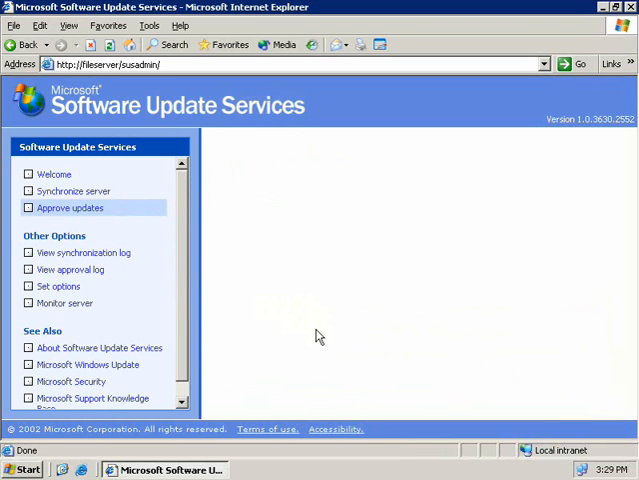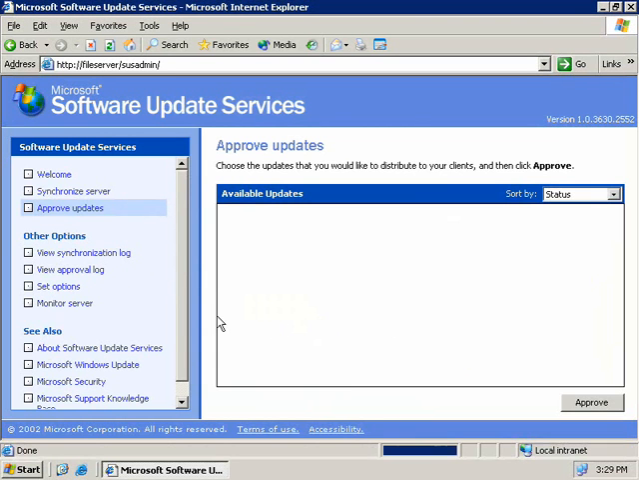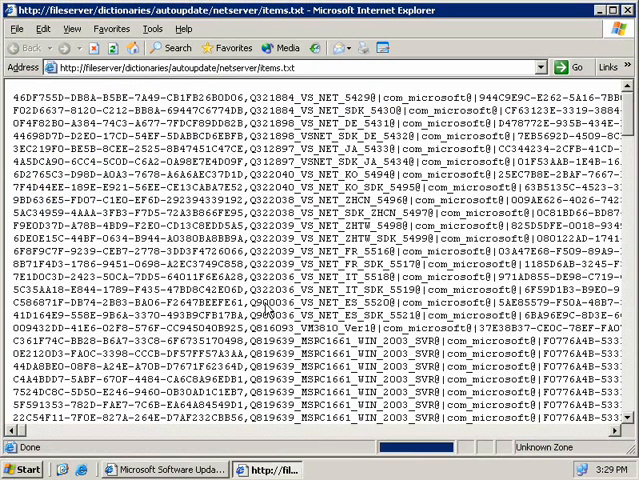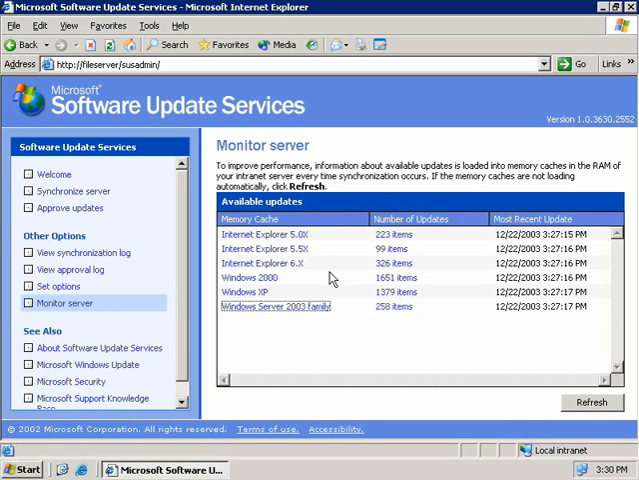Now we'll quickly move on and take a look at a few of the other options here before we go on to something else. We'll click on our Monitor server. Now this link displays what updates we have available. These updates are not necessarily the updates that you have downloaded to your SaaS server. This is all of the updates available from Microsoft for the SaaS supported operating systems and applications. You can click on each of these links here, which opens a text file in Internet Explorer to view them. Of course up here you can see the link to where this file is actually stored, so you can go and open this with Notepad if you wish. So we'll close that there.